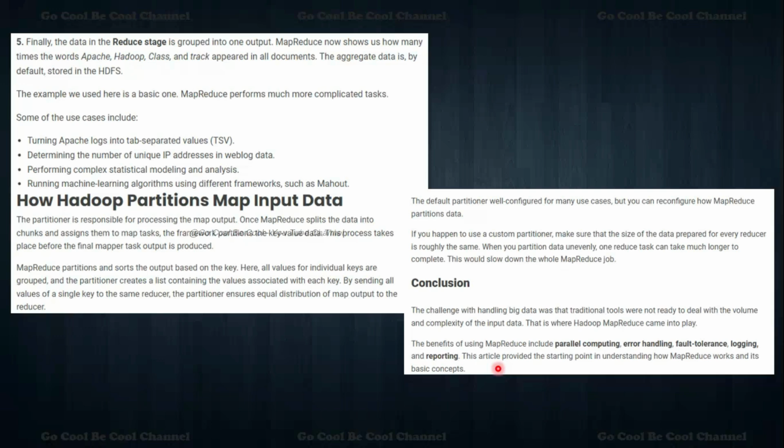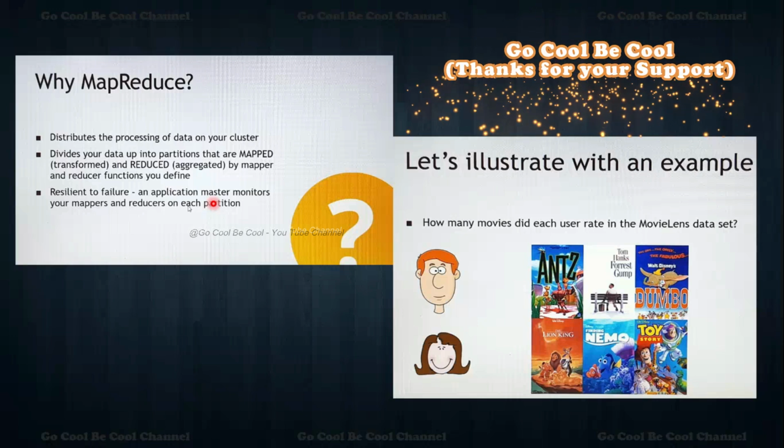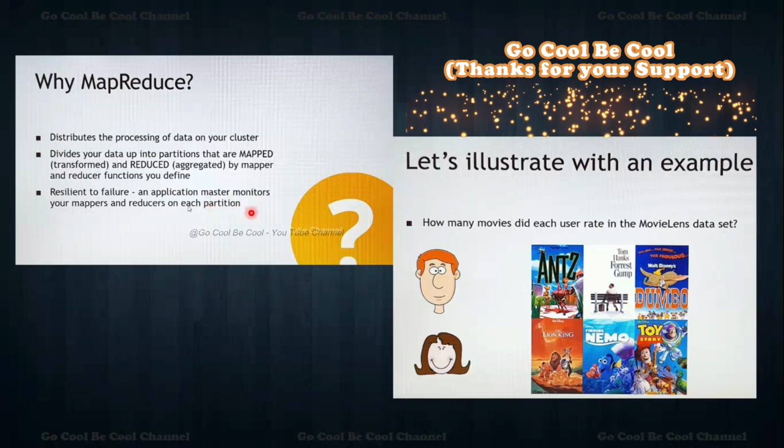So why MapReduce? Now let's talk about this one. It distributes the processing of data on your cluster. It divides your data up into partitions that are mapped, transformed, and reduced, aggregated by mapper and then reducer functions as you define. It is resilient to failure, and an application master monitors your mappers and reducers on each partition.